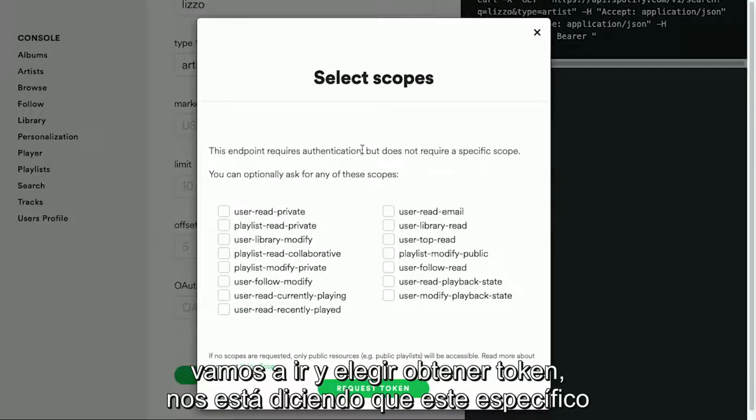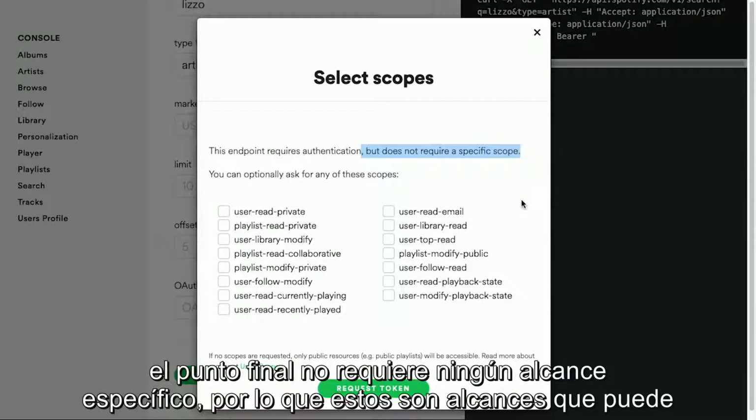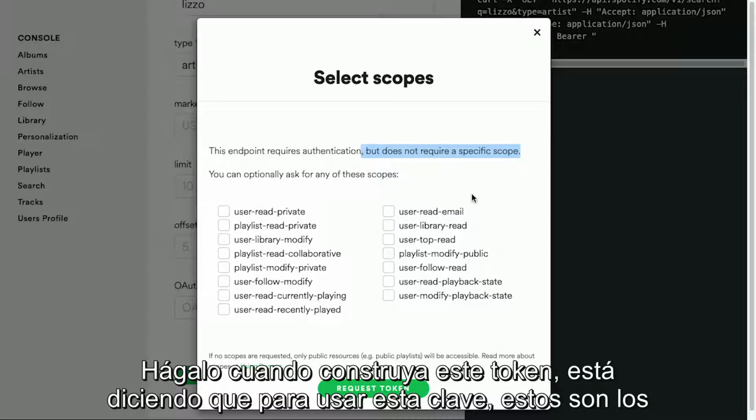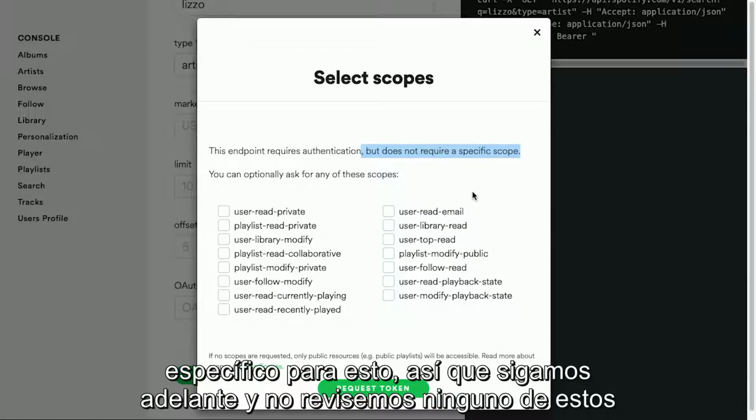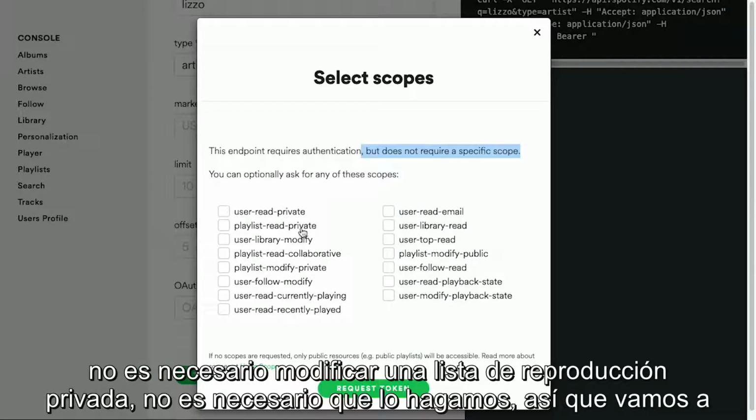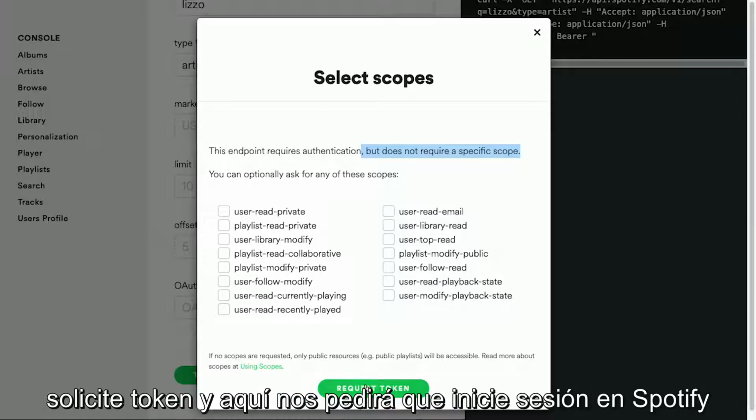And it's telling us that this specific endpoint doesn't require any specific scope. So these are scopes that you can choose. When you build this token, it's saying for using this key, these are the things that people are able to do, and we don't need to do anything specific for this. So let's not check any of these. We don't need to modify a private playlist. We don't need to do that. So we're going to do request token.